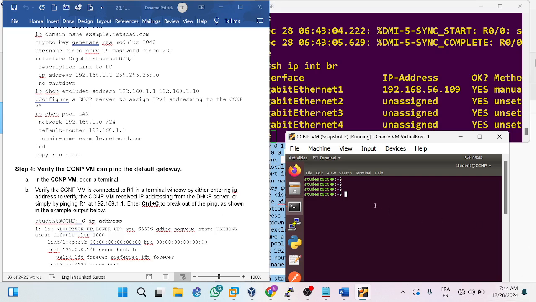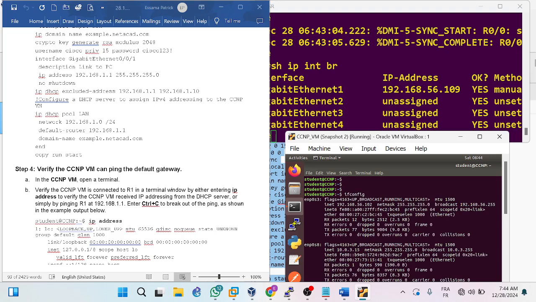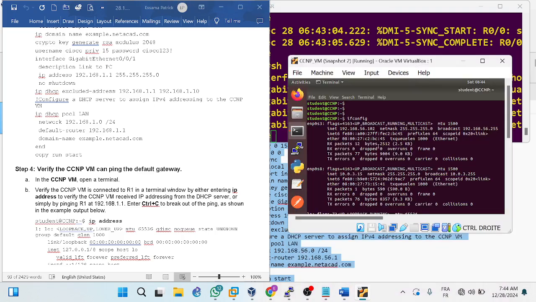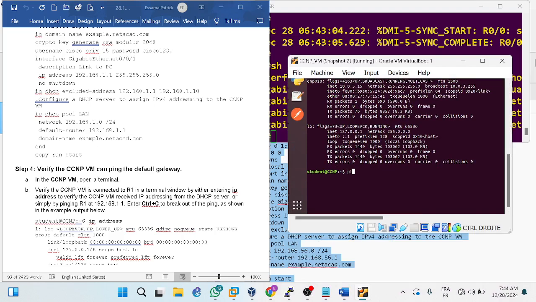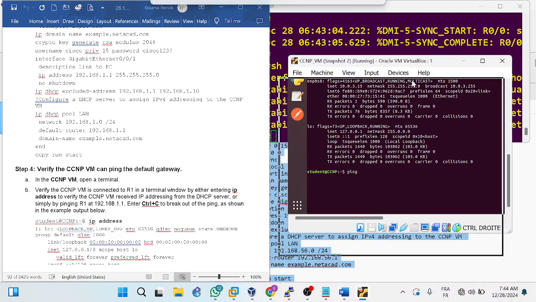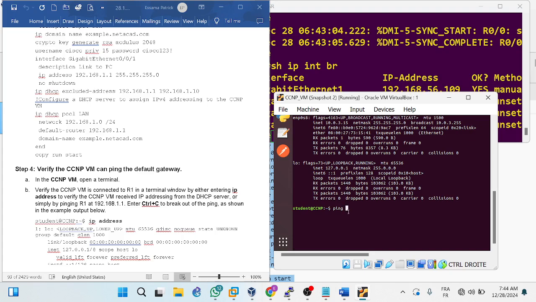Okay, so let me do that. First of all, let me check the IP address of the CCNP VM. So actually it is 192.168.56.102. This one here is 109. So let me see if I can ping. I can ping this one, 192.168.60.